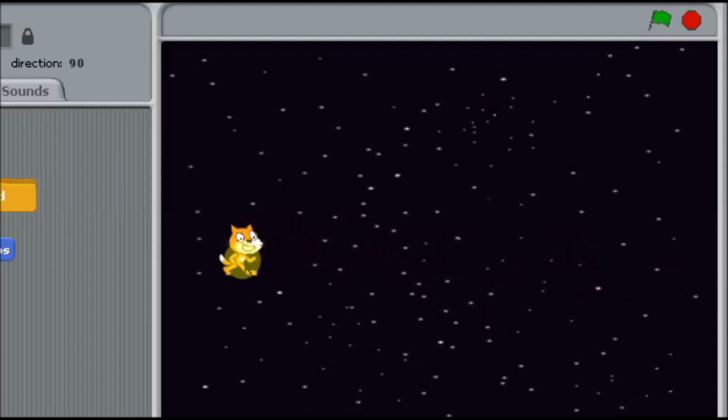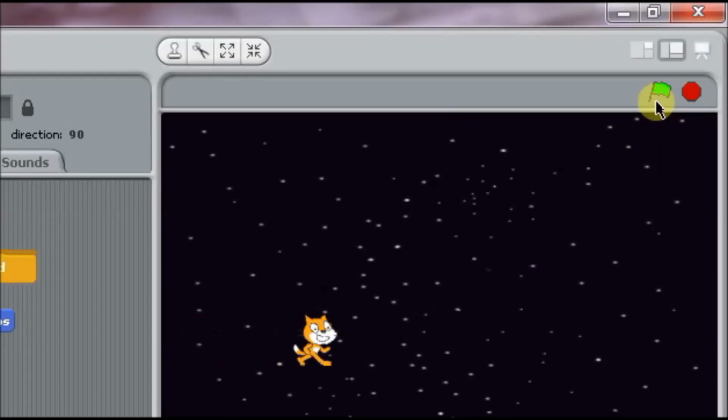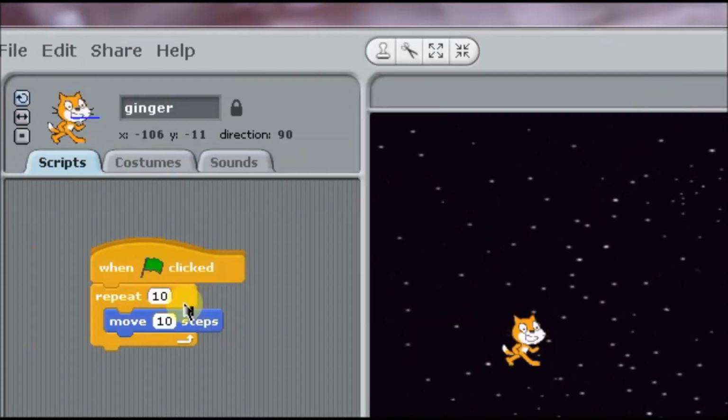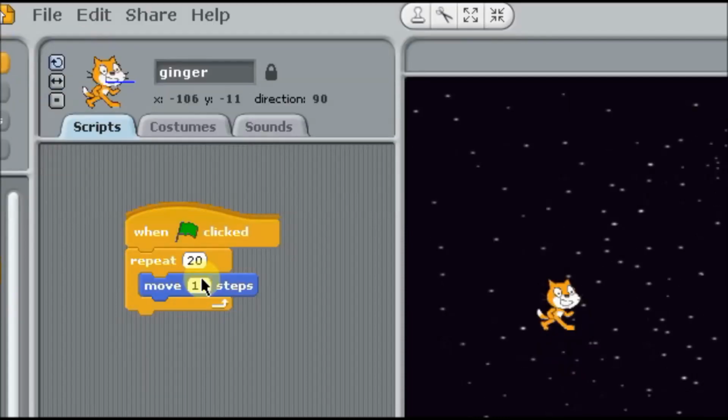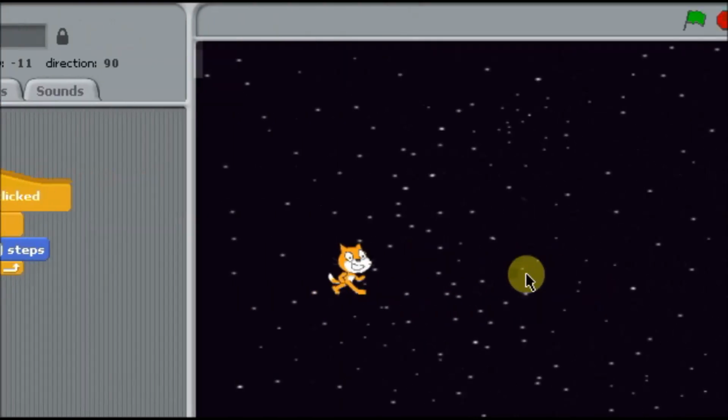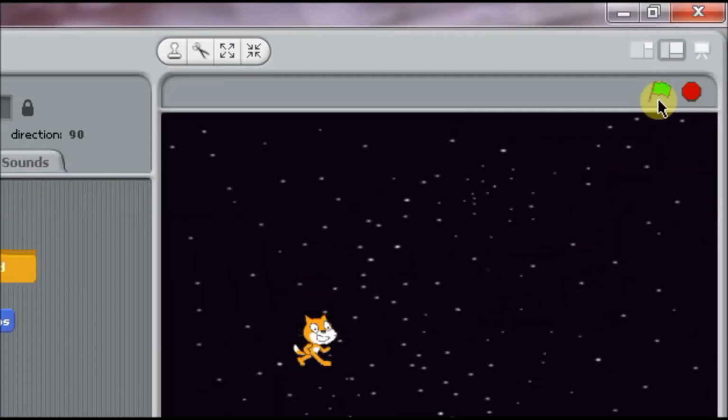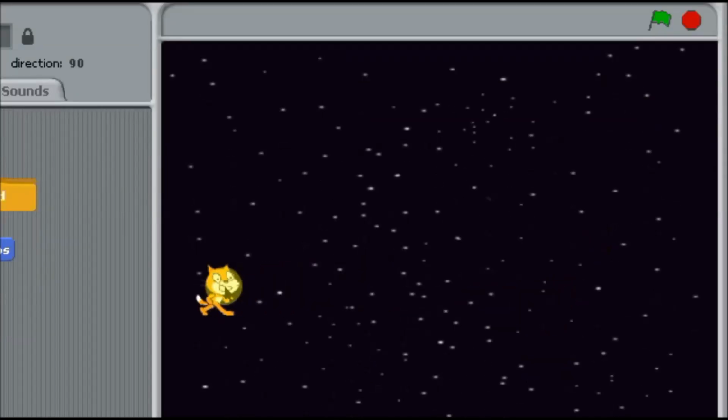I can drag Ginger back. Try that again. See? And I can even make him move further in front by changing that from 10 to 20. That way Ginger will now move 200 steps forward. See? Okay.